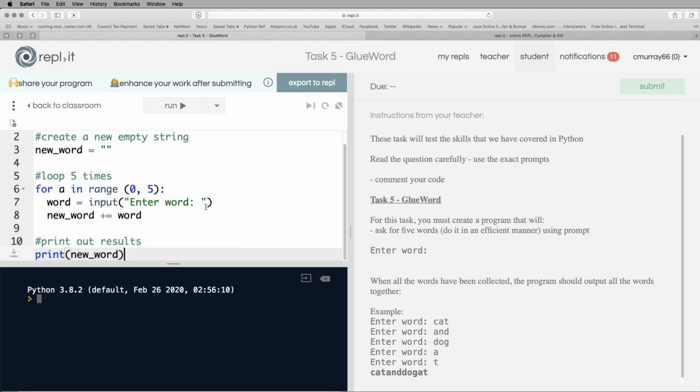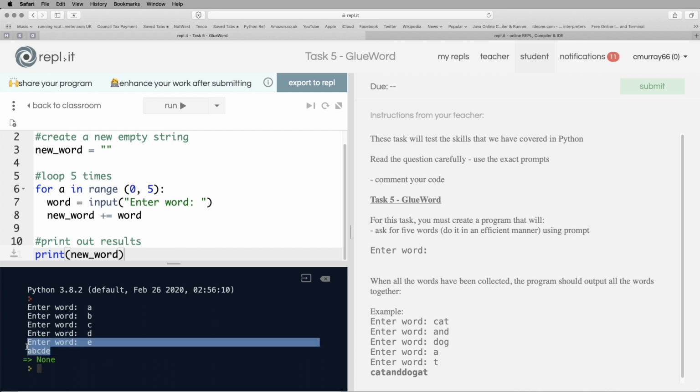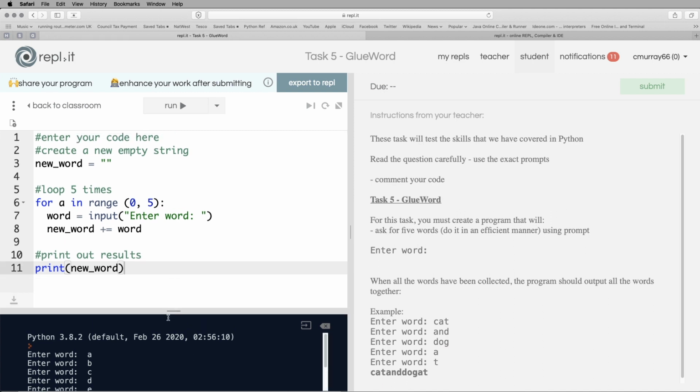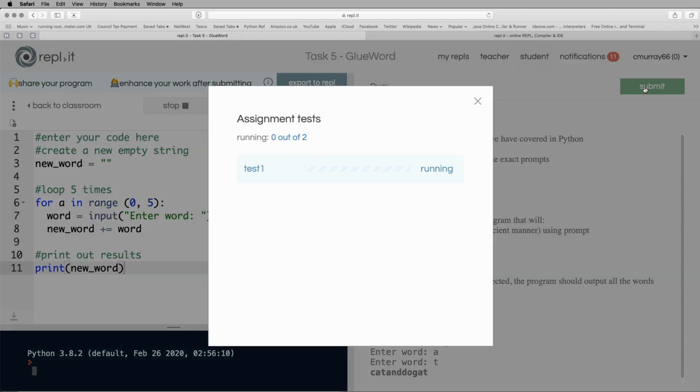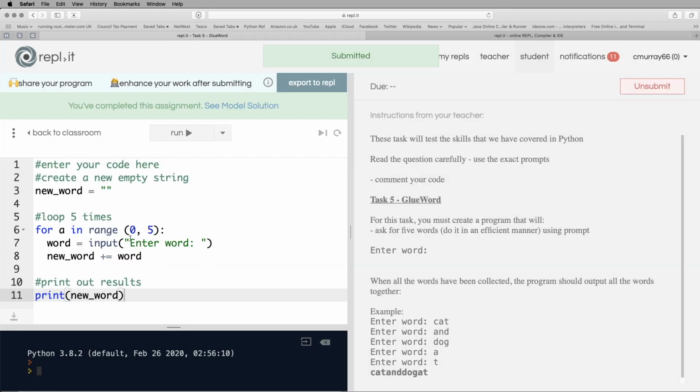And that's the program. I'm going to run that and test it. And there I've typed in 5 strings, and it's printed out a new string, which is those 5 strings concatenated together. There's the code. If I submit that, it's passed that test, and that's the end of this video.